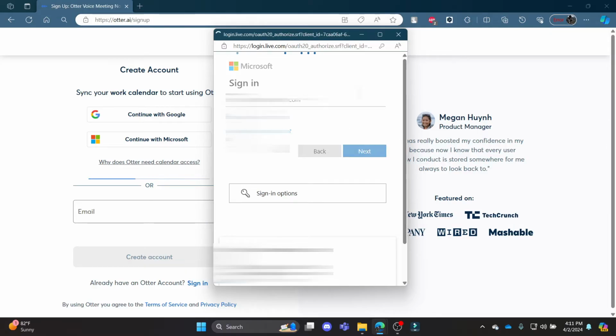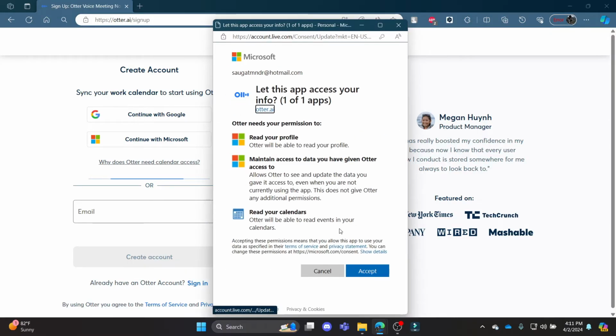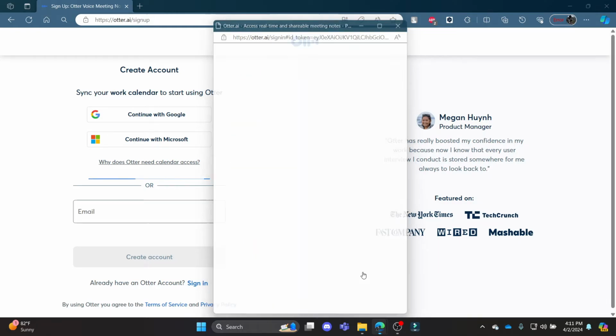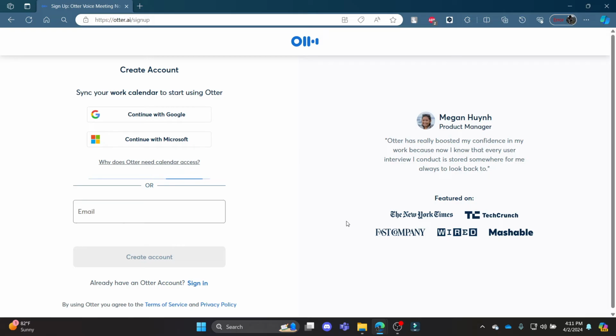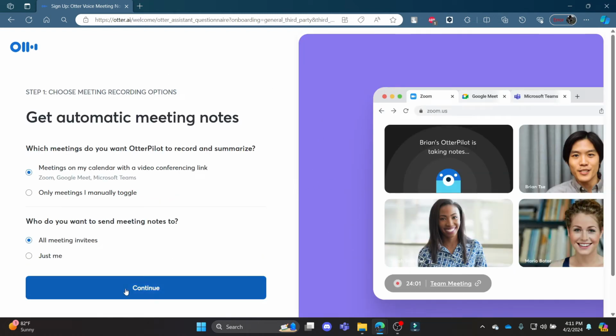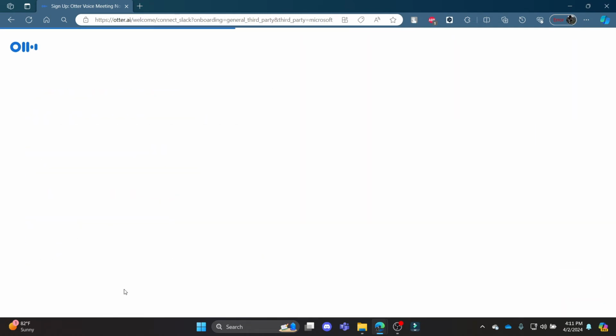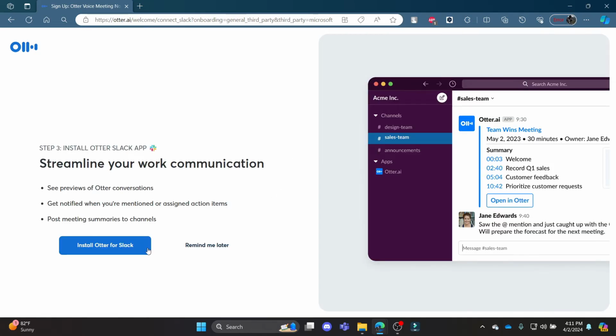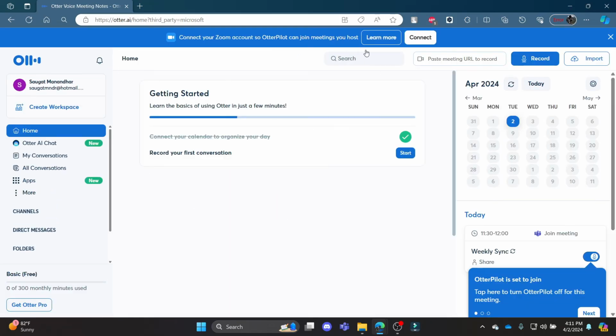After pressing Next, go ahead and log in to your account. Press Accept. Wait for a while. And then you will log into your Microsoft account and then you will create yourself an Otter AI account using Microsoft. Press continue and then an option will come to install Slack. If you want to install it, just go ahead and click install Otter for Slack or else click remind me later. And then the Otter AI's page will open up.